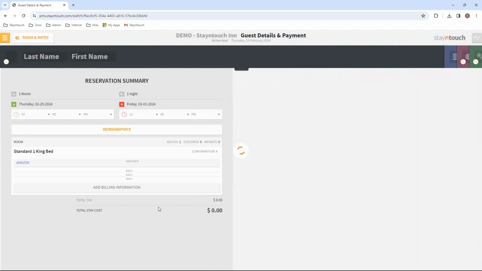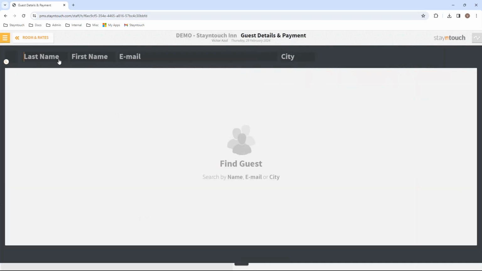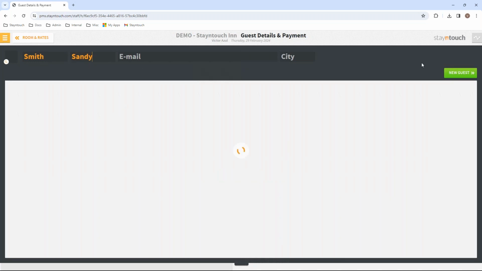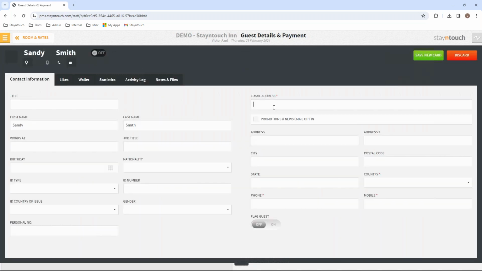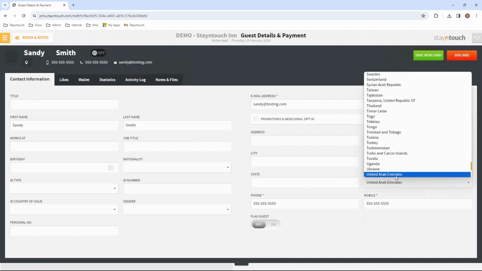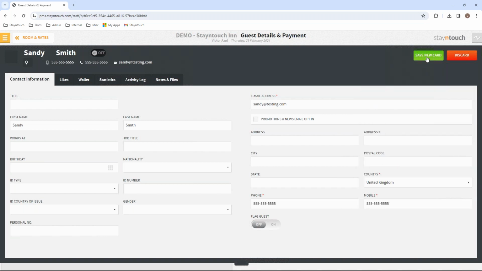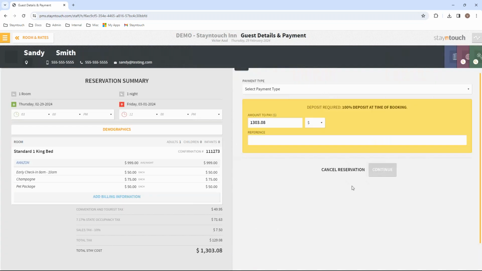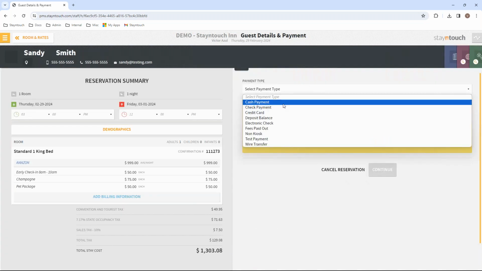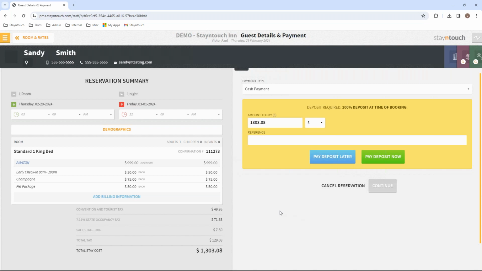I'm going to click book, and enter a guest name, just filling out these requirements for the guest card. I'm just going to select cash for now, and I'll click on pay deposit later.